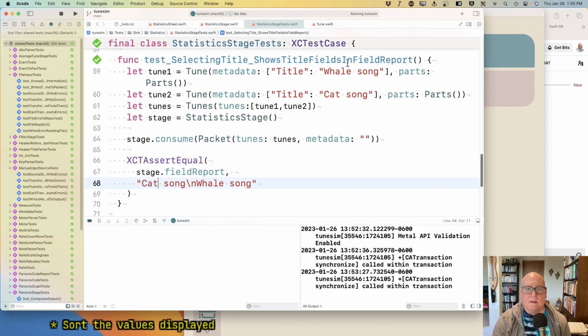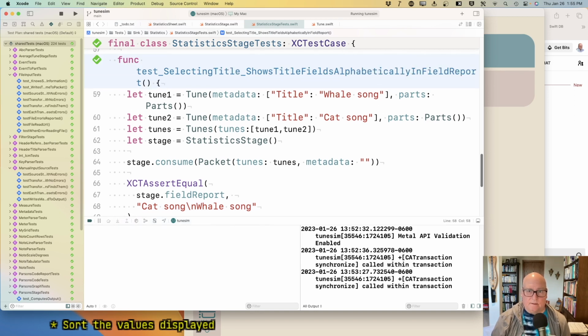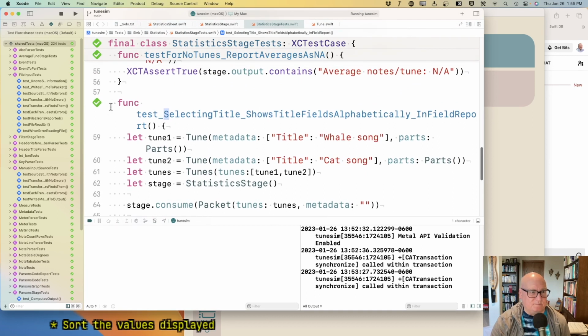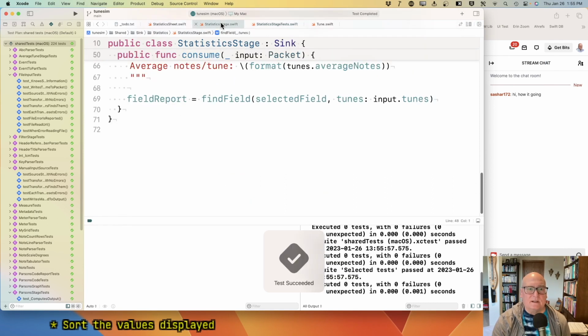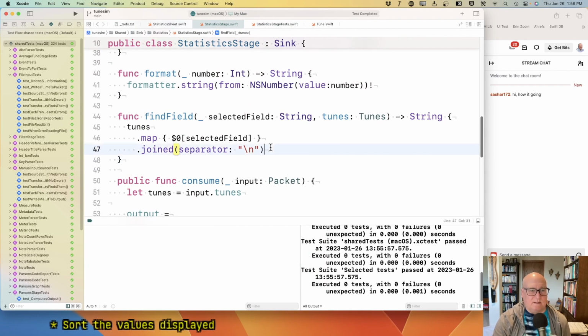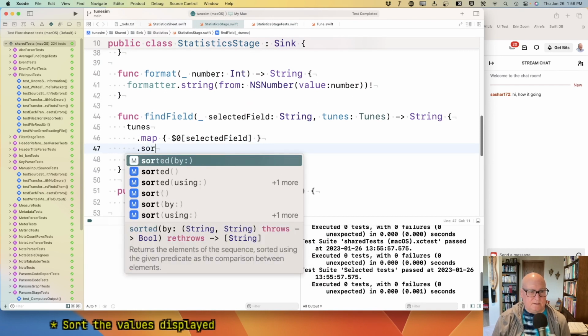Okay. Shows title fields alphabetically in field report. I don't know. Maybe I want to switch to, what do you call it, the snake case? Is that better? I don't know. We'll go with this for now. All right. This should fail because we don't alphabetize yet. But that's kind of a one-liner, I hope. We can sort it.